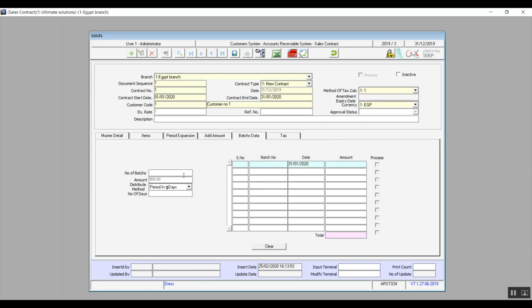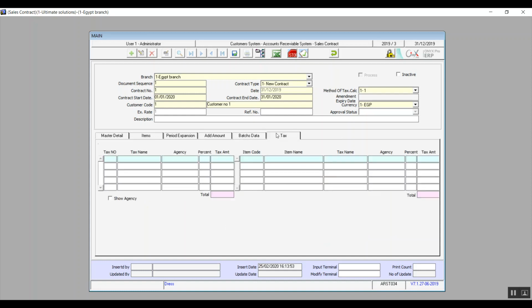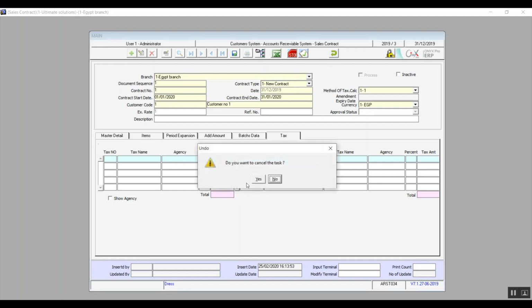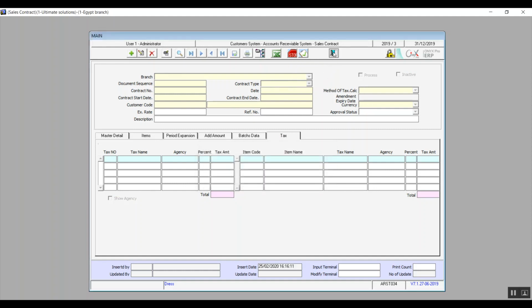Okay, so in the tab Tax, we select the tax method and the type of the tax which will apply to this contract. And since this is a contract, it also has to be approved. Next screen is going to be distribution of coupon to Salesman.